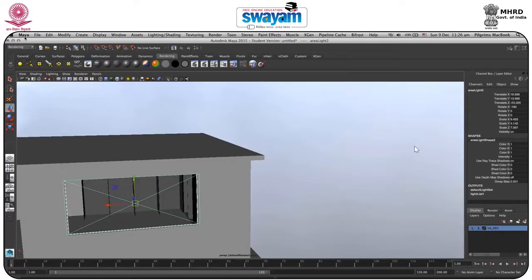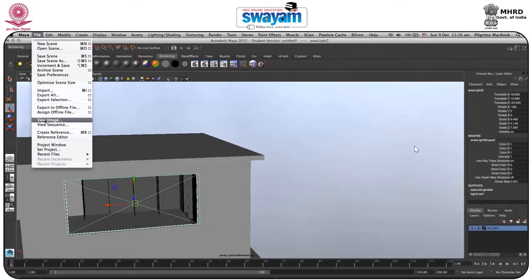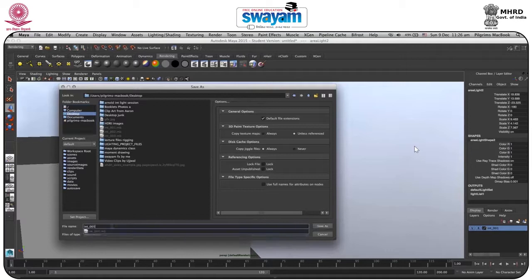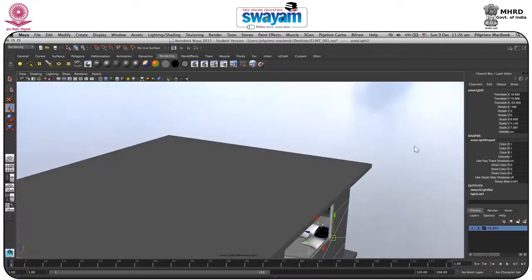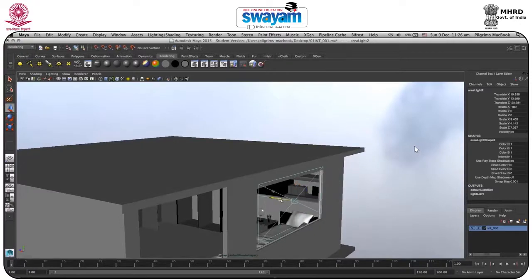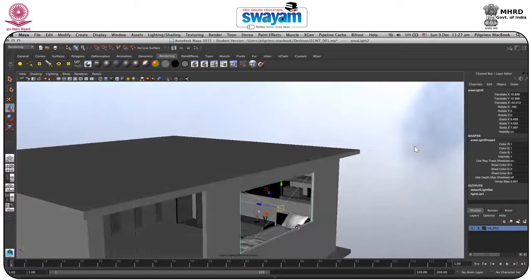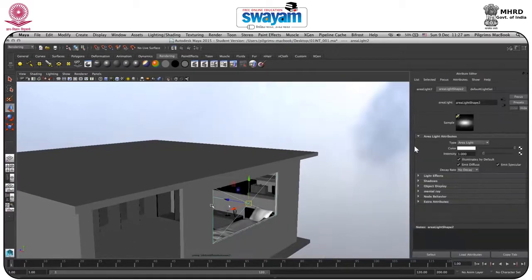So at first I will save my file. We'll go to File and Save As. What we will do, we'll just select the light and move forward. I will increase the size a little bit. I will go to the Attribute Editor by selecting it, and we'll go to area light shape 2.